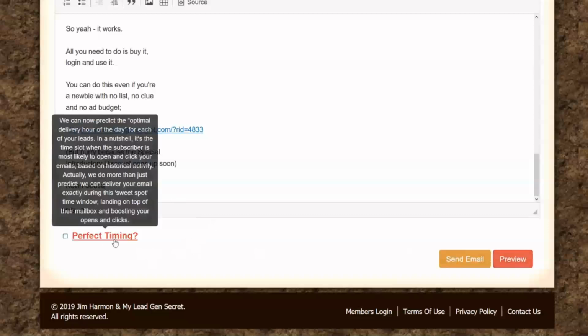The first choice says perfect timing, and if I hover over that, you'll see it says, we can now predict the optimal delivery hour of the day for each of your leads. In a nutshell, it's the time slot when a subscriber is most likely to open and click your emails based on historical activity. Actually, we do more than just predict. We can deliver your email exactly during this sweet spot time window, landing on top of their mailbox and boosting your opens and clicks. You can use perfect timing. You don't have to use perfect timing.